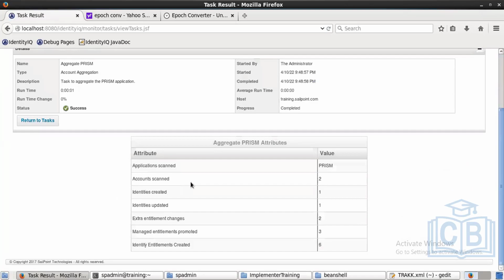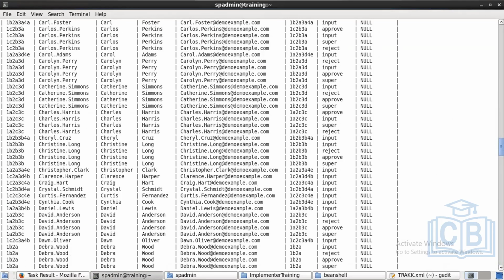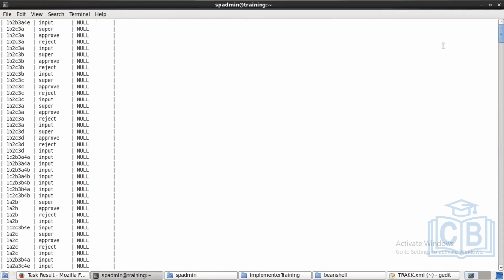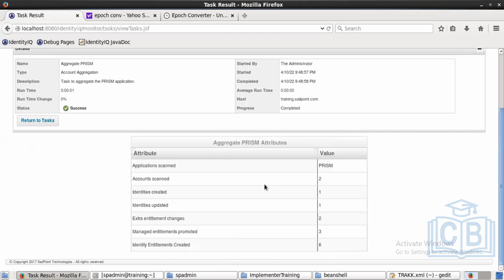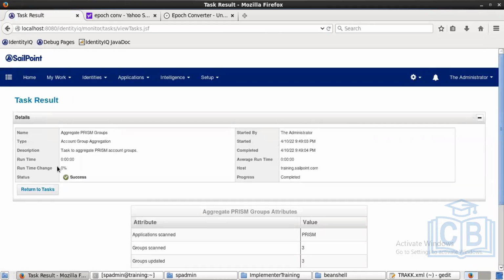See, only two identities were there, right? Prism admin and what else? Walter Henderson account. Those two only are present, and that is mentioned over here. Here the data is not visible, but we had only two accounts: one is the Prism admin, and the other is the Walter Henderson account. So one identity got correlated, another one did not get correlated. That is the data mentioned here. Now coming to the groups. You can see, right?